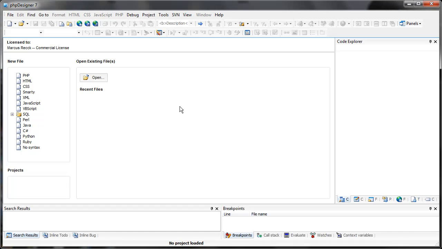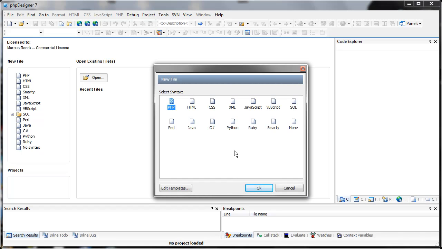First off, just running through what kind of files you can use in phpDesigner 7 that have syntax highlighting appended to them. We have PHP, HTML. Actually, the developer of the software is currently in the process of creating a syntax highlighter for HTML5. So currently phpDesigner is updated for HTML4 and XHTML1.